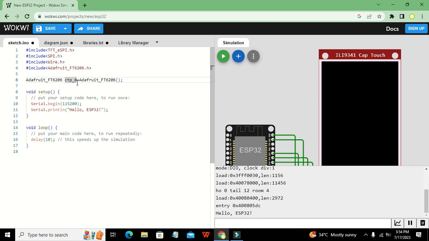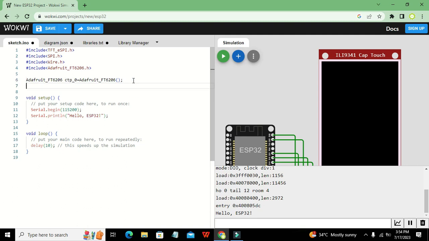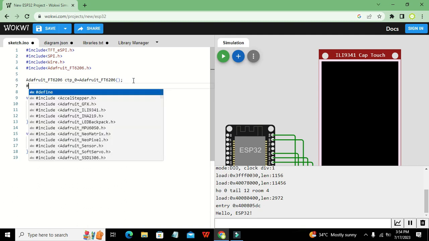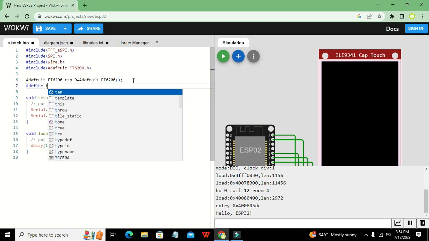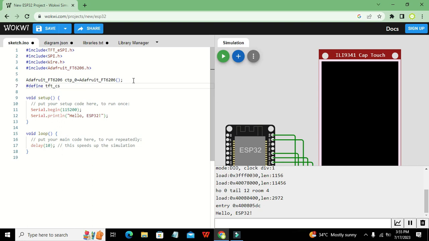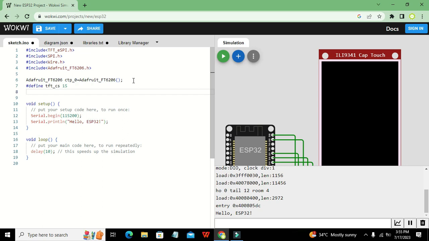Okay, now we will go and define certain things. We will write #define TFT_CS, and to which pin it is connected, obviously pin 15. So we will write #define TFT_CS 15. It means that wherever we write TFT_CS, it simply means 15, because we are giving a name to pin number 15, D15 of the ESP32. Okay, so we are just giving a name.